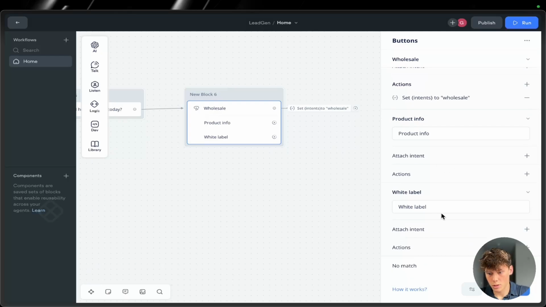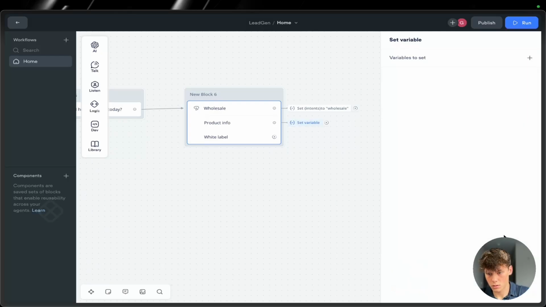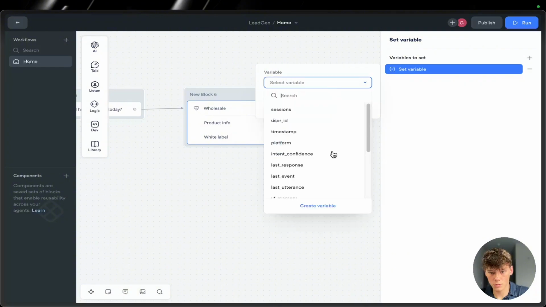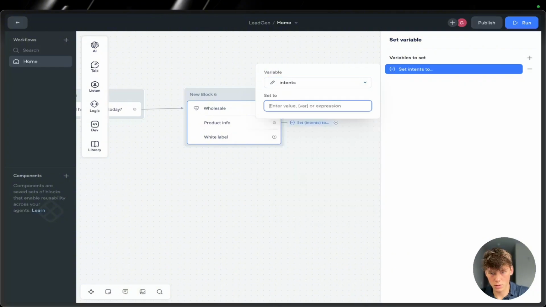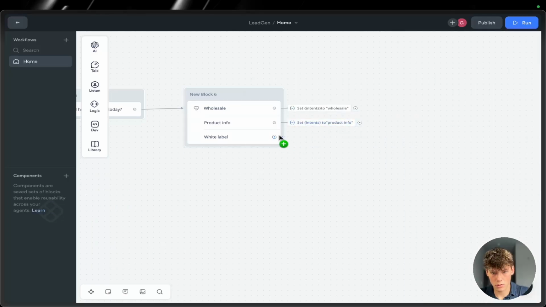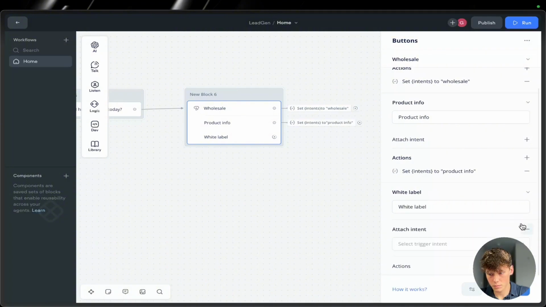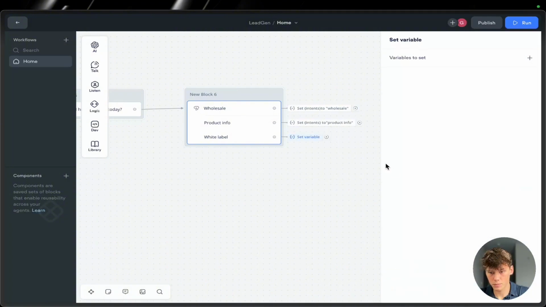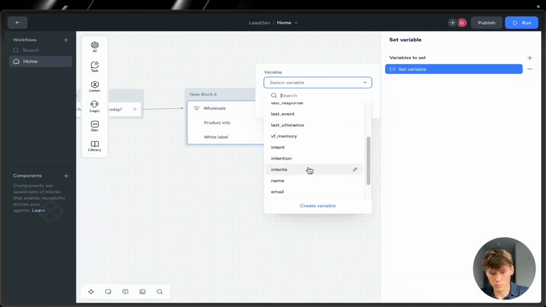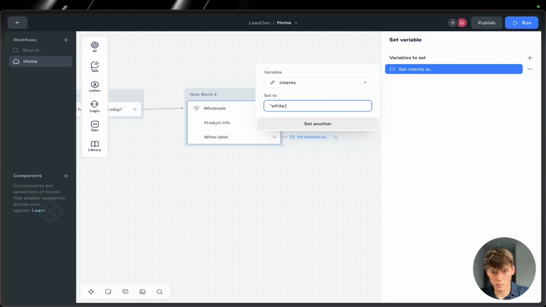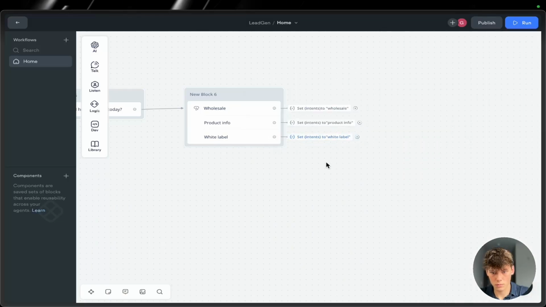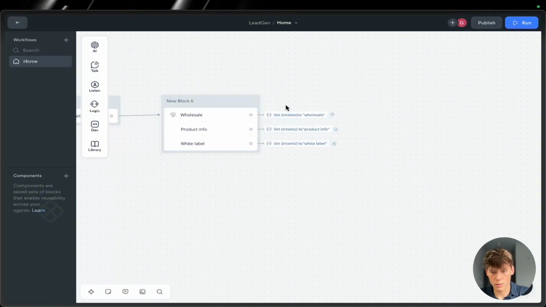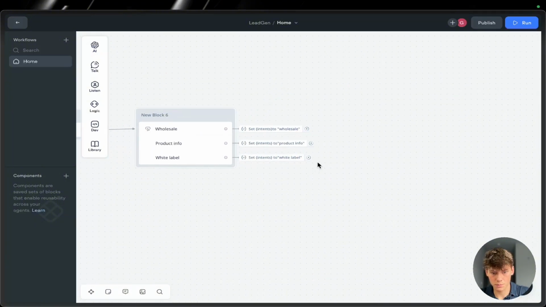We're going to do the same for product info and white label. We're going to use the same variable, intents. Product info. You can see these come out the side, basically saying that we've assigned the variables to those.